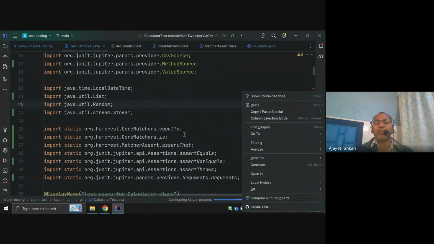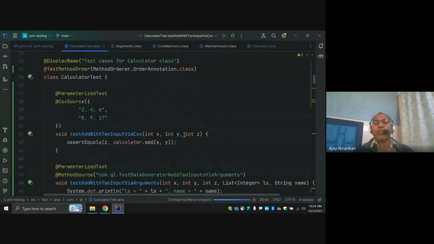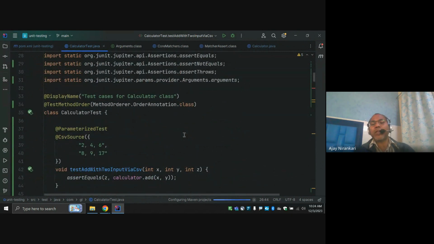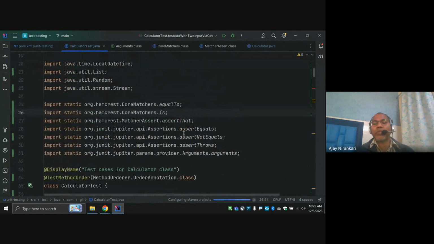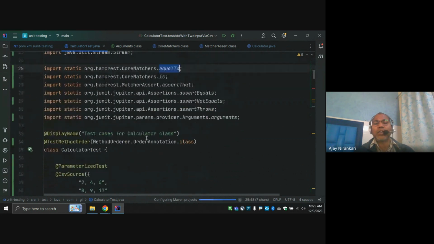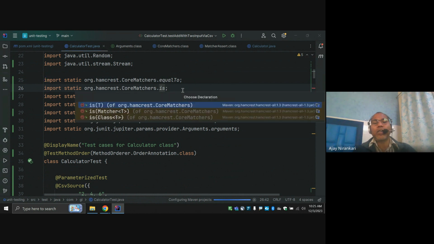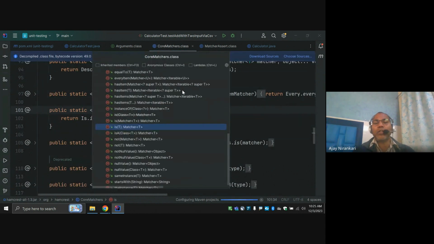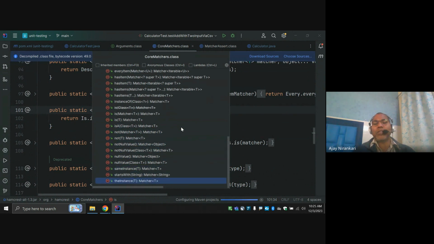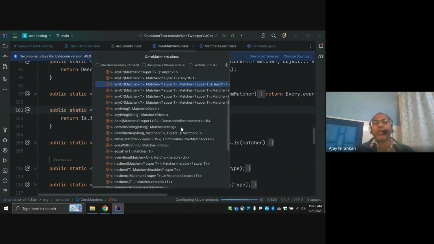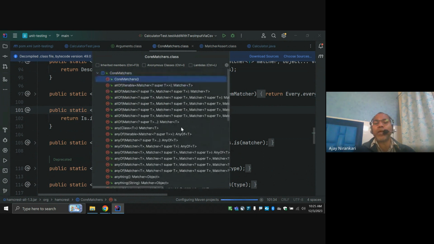Any confusion, any doubt? We have covered almost the same as in the last classes, but we can also integrate some third party library. Here is the equal method, greater than method. This has lots of classes and methods you can go and use. Notice they have lots of methods: not equal to, not null, same, start with, same instance, any of, lots of utility methods this class gives.